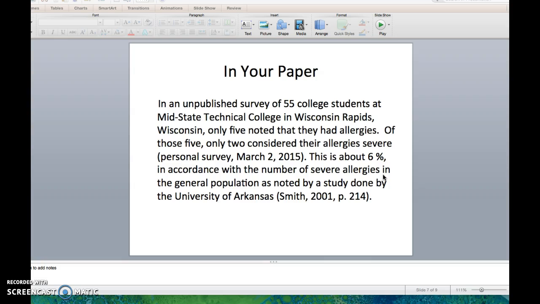And then I just synthesized that information with some secondary research. So I'm using multiple examples, different types of research. This is going to increase my credibility.